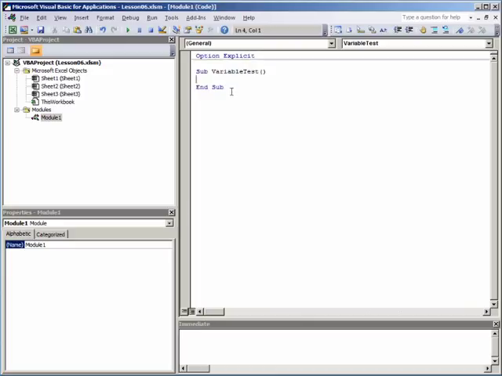When you press the enter key, you'll notice that the End Sub line is produced automatically for you by VBA, and the cursor is blinking in an empty row where you can start to type in your code. I'm going to press enter a few more times to give a little bit of room to work.